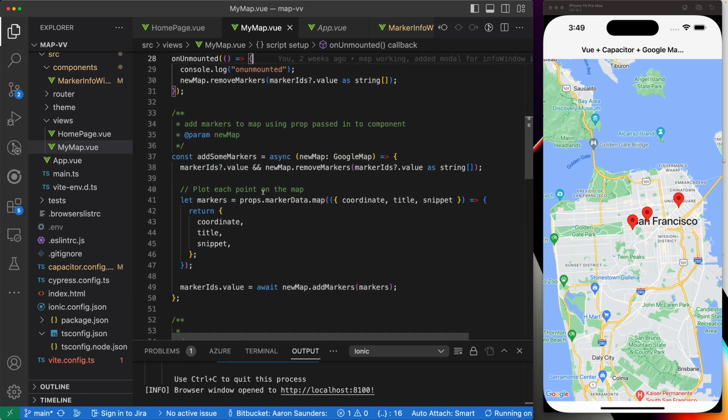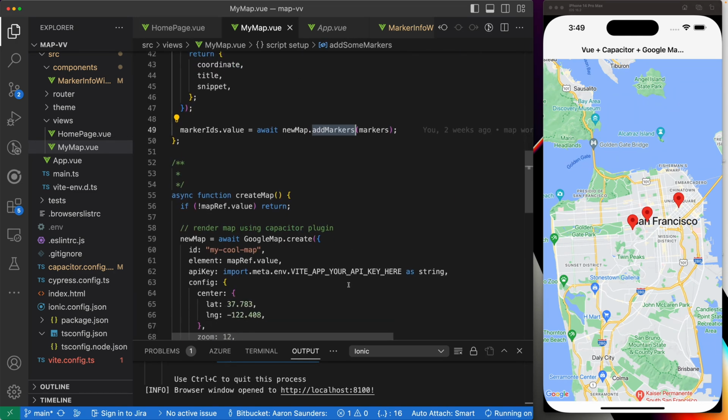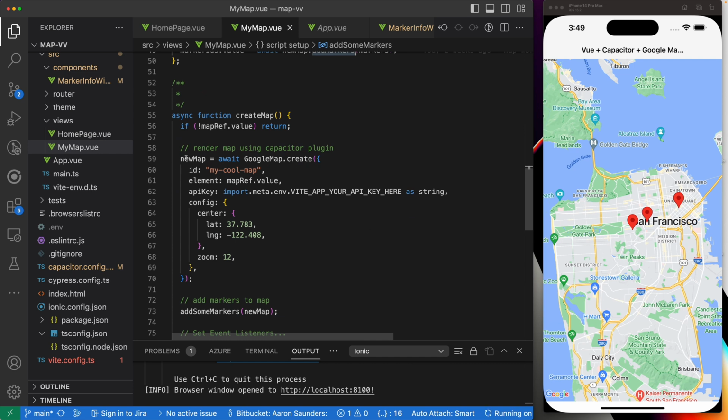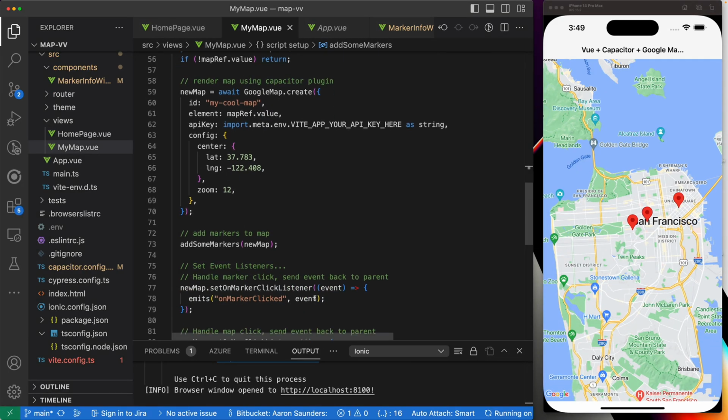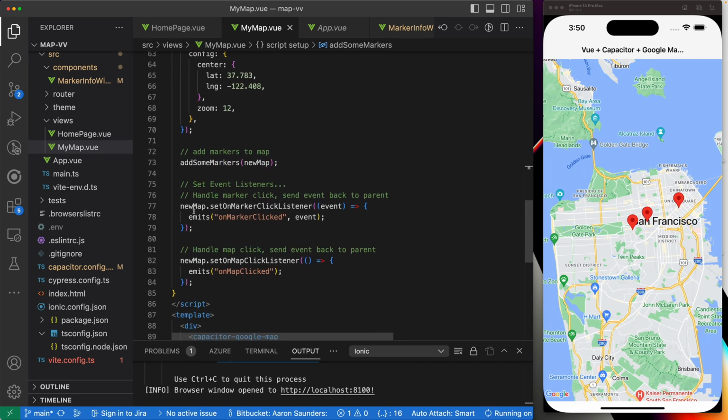So that's what that is for. Then I have this addMarkers function, which basically takes the marker data, loops through it all, and adds the markers to the map. And then down here is the actual createMap function. This comes straight from the documentation, and that's how you get the map on your page. You pass it the reference, an API key, a center location, and a zoom. Then I add some markers, and then down here, I create my event listeners.